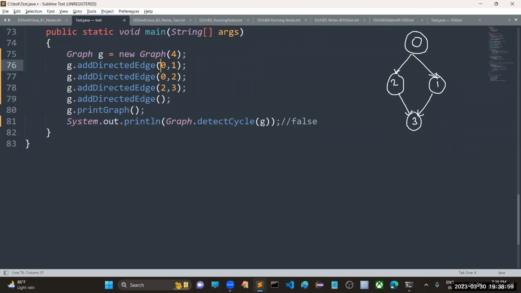Okay, sir, first there is an edge from 0 to 1. There is an edge from 0 to 2. And then there is an edge from 2 to 3. There is an edge from 1 to 3. That's all right. Now you have to check detect cycle. Otherwise, I will change the name in the place of detect cycle. So, is there any cycle? The output we are expecting is false, sir.